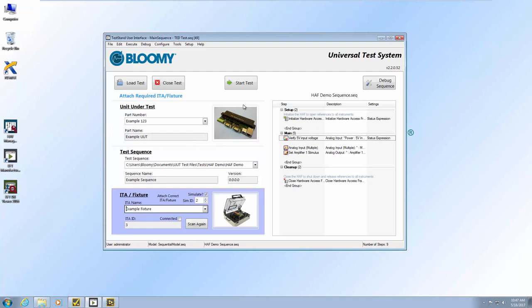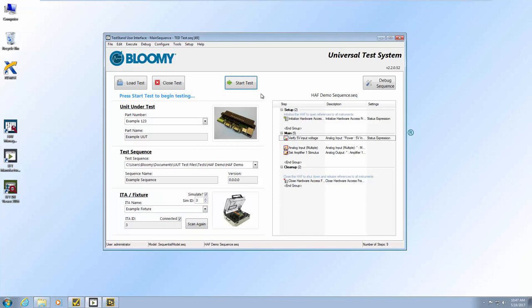When I select it, I can now see an image of the unit under test, the operator interface loads the appropriate test sequence, and it's now prompting me for my new fixture. When I attach that new fixture and scan again, I can now start testing that new part.